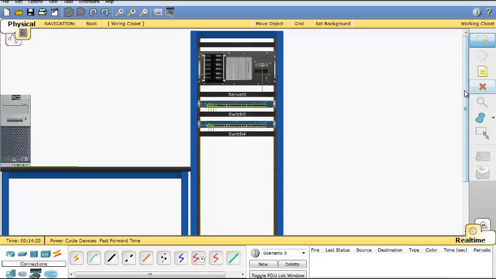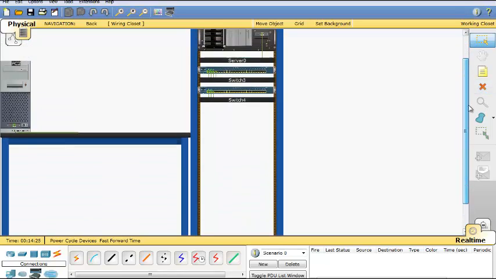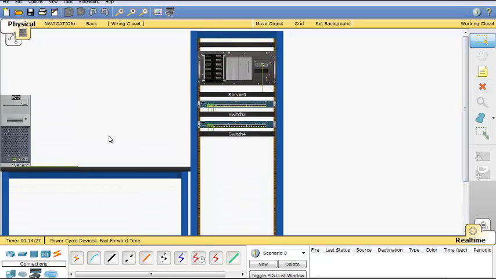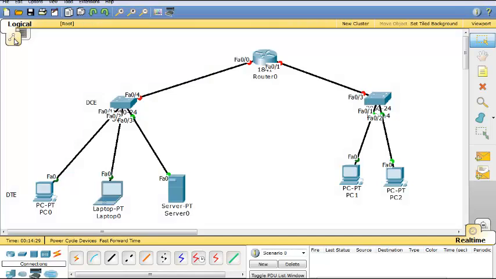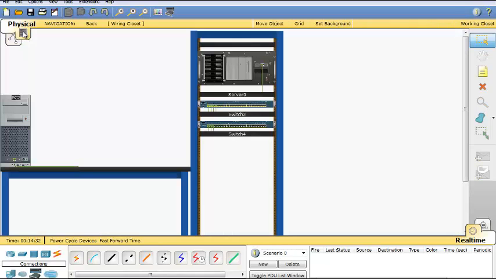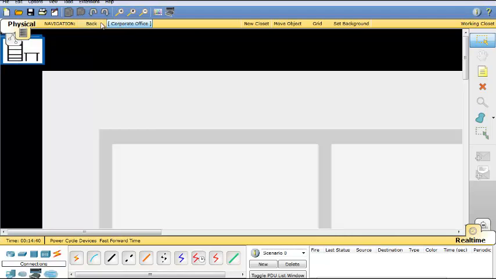Where is the router? I'm not seeing the router. Okay, I have PC 3, but still not all PCs are visible. No, that's not a problem at all.